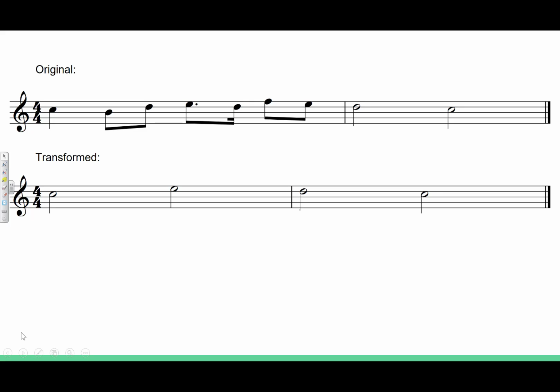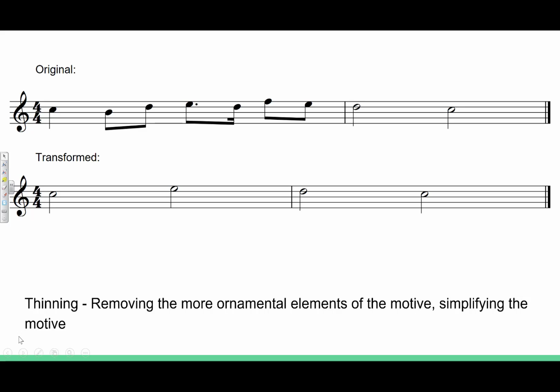Here is the original melody again. Here is the transformation. This is an example of thinning. Thinning is the removal of more ornamental elements of the motive in order to simplify it. Let's listen to the original melody followed by thinning.